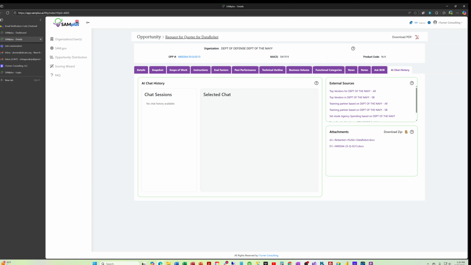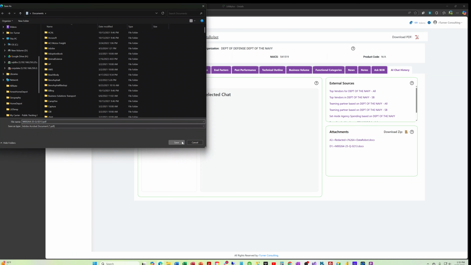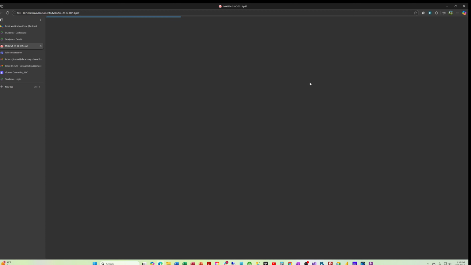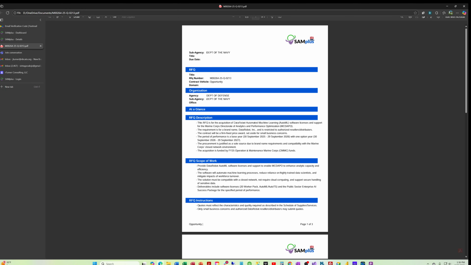And in the external sources are links to our sister tool, our free tool, FPDS Plus. It allows you to get to those very useful charts to use in your capture. And any attachments that have come down through the system are listed here. In addition, if you download a zip, you're going to get the PDF also. So instead of reading through these tabs, if you just wanted a PDF of the entire opportunity, you click the download PDF button and it will generate a PDF for you with all of that information listed in a nice, easy, and understandable format.